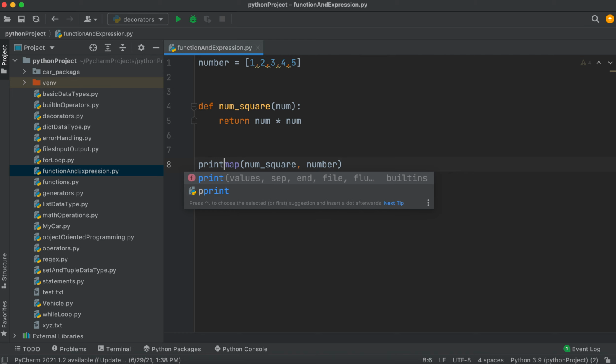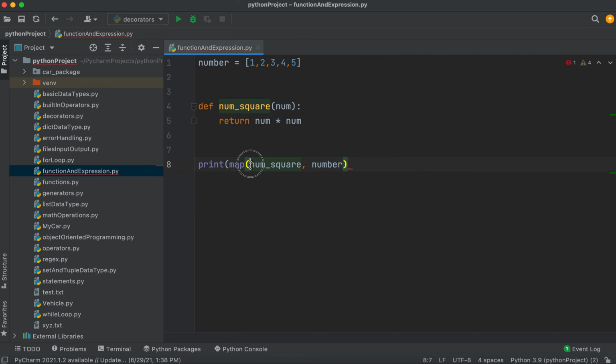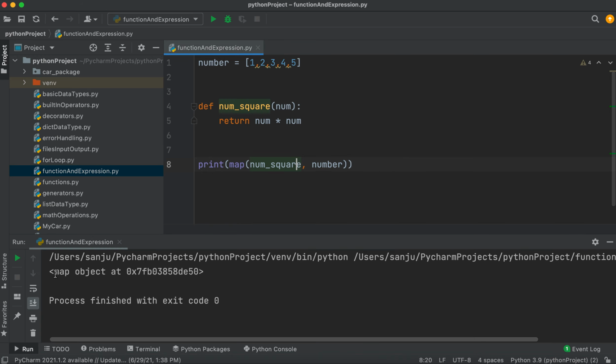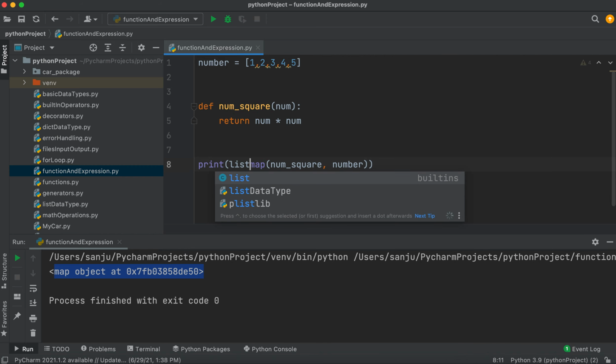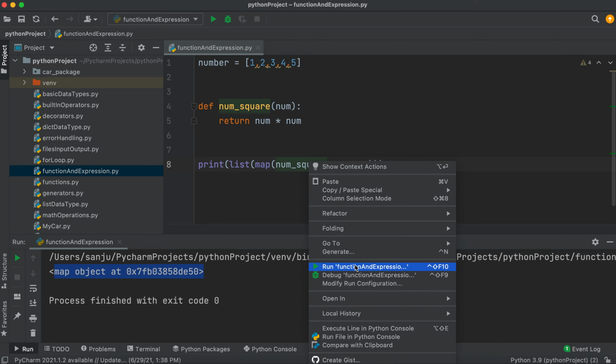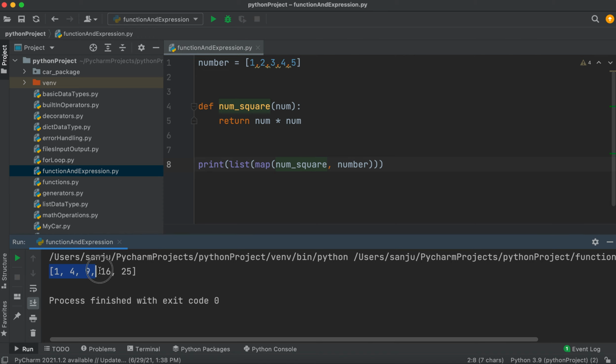So the map function will apply your num square method to each element of your given list, like numbers here. Right now, if you execute and print this, it will give you the map object. Let me run this and you will see in the output that it gives you the map object. If you want the output in a list, then you can create a list from your object. Now if you run this, you see the square of each element of your number list.